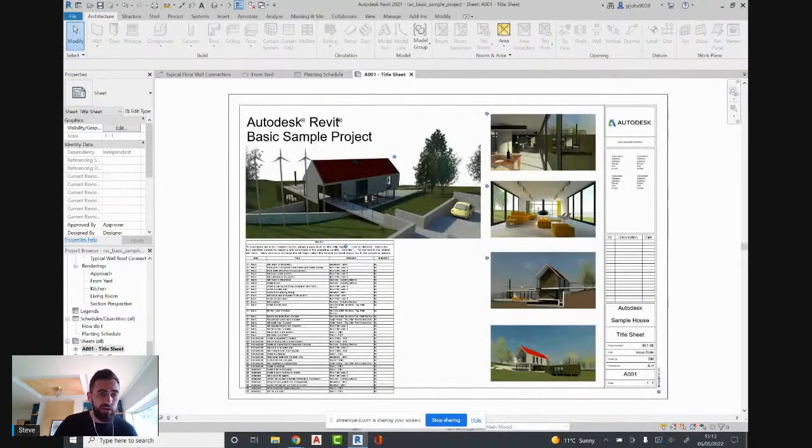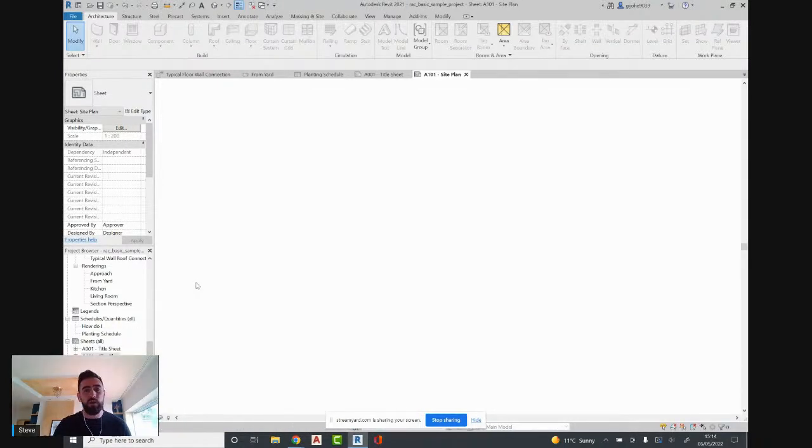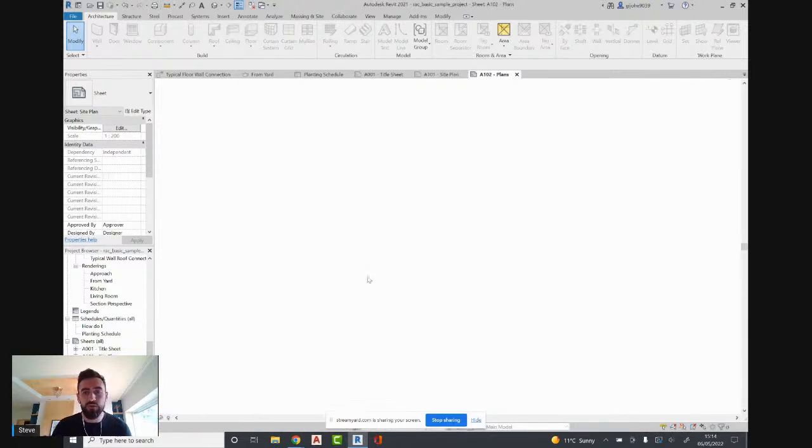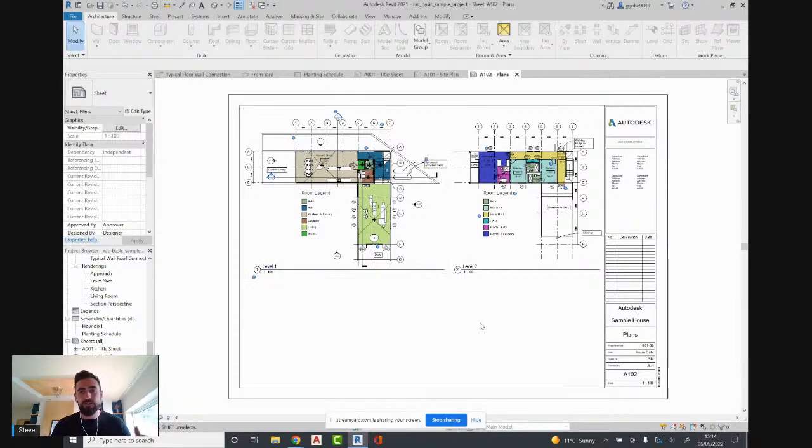And then lastly, we have our title sheet. So after this, I'm going to show you a quick demonstration of creating a model. So once everything has been created, what you do then is you just drag and drop your views onto your title sheet and send it out for print.